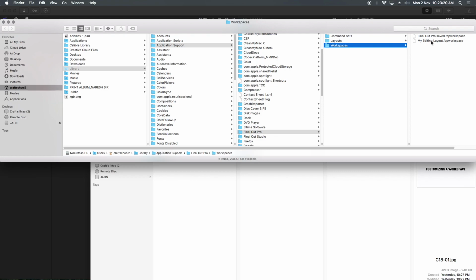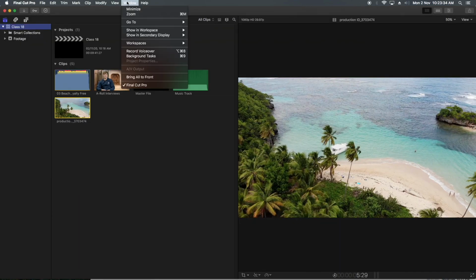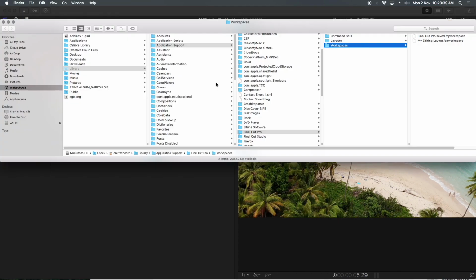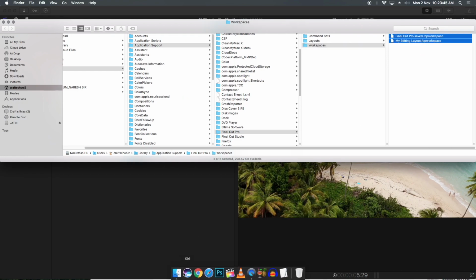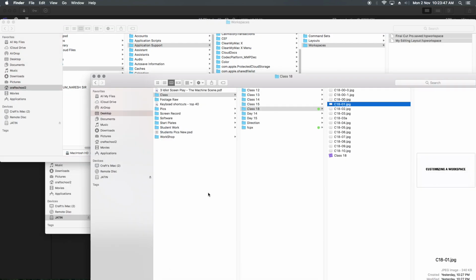So if at any time I want to paste my already created workspace into some other system, this is the place where I have to paste. If you don't find this, just go to Window, Workspace, and Open Workspace, and you can copy and paste the files here, and even copy this and save it to your particular folder.